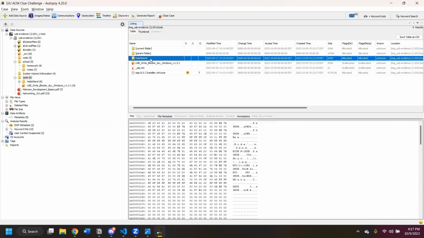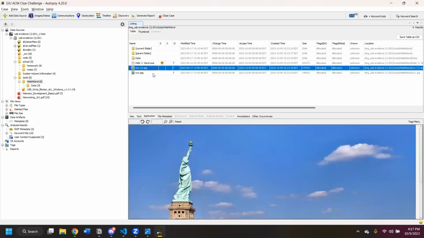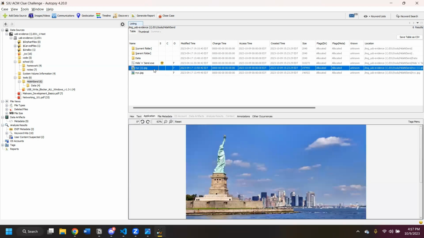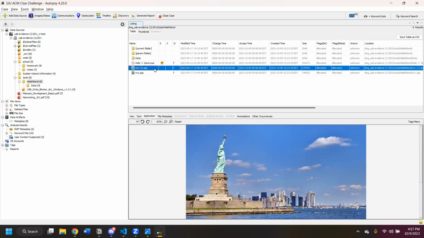Either way, we're going to look into this folder, and we can see that there are a couple of picture files in here, and it looks like they're the exact same file. So this is another piece of evidence that you can use in deducing that steganography was used in this situation.